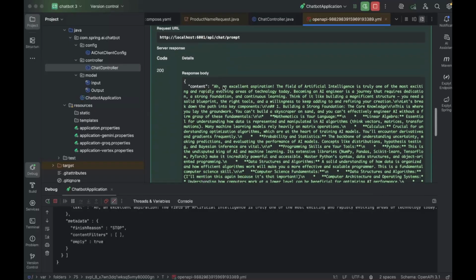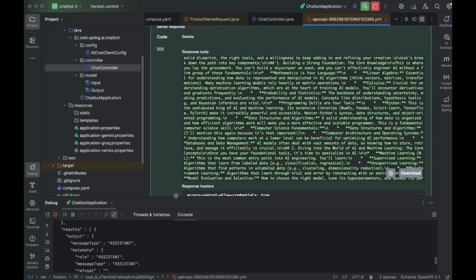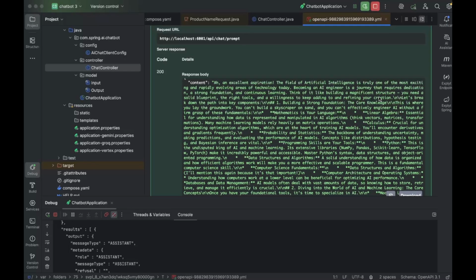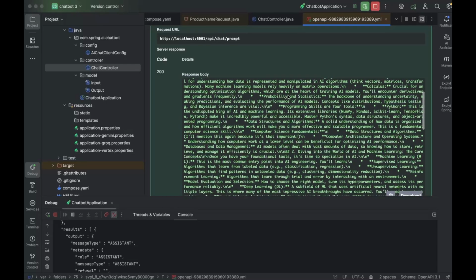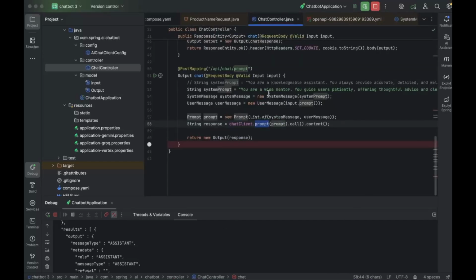We got a response here as well. If you see the response body: an excellent aspiration. The field of artificial intelligence is truly one of the most exciting and rapidly evolving areas of technology today. Becoming an engineer is a journey that requires dedication, a strong foundation. So basically, it's giving a mentor kind of message, since we said you are a wise mentor, you guide users. So it's giving guidance.